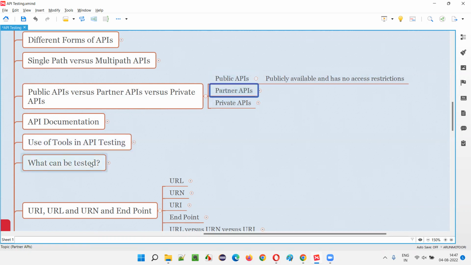Now coming to the next category, that is partner APIs. Partner APIs are not completely open to everyone. Public APIs are open to everyone, anyone can use them, but partner APIs are not like that. There are some restrictions. These partner APIs are only exposed to partners after some agreements are made.